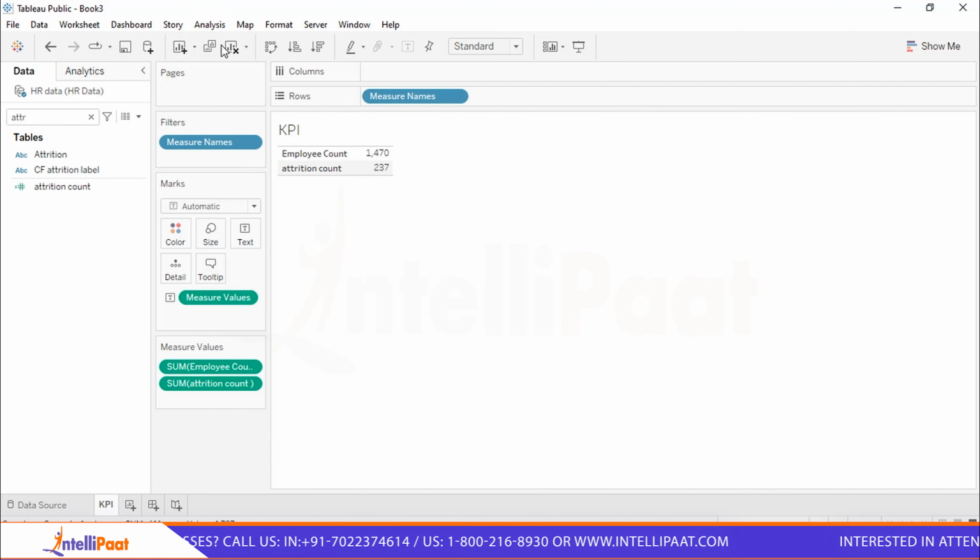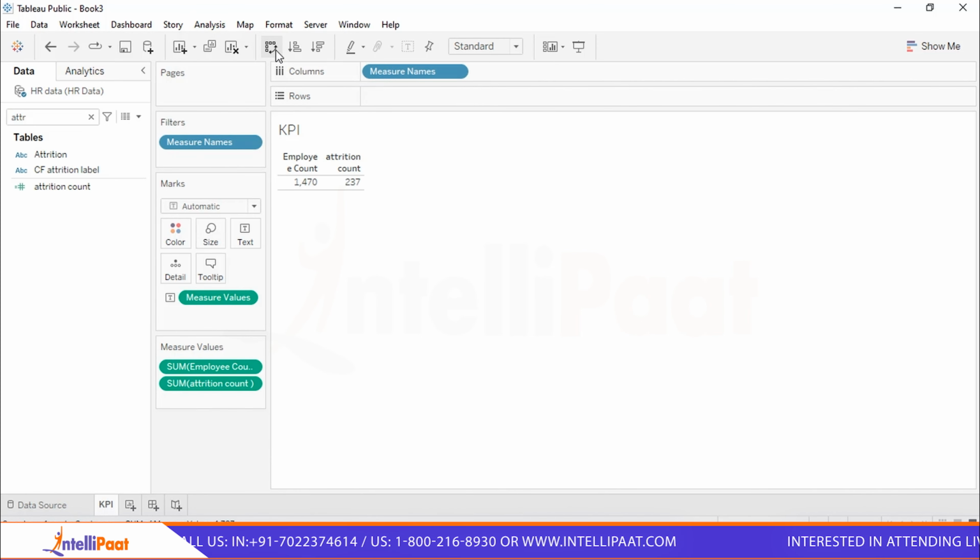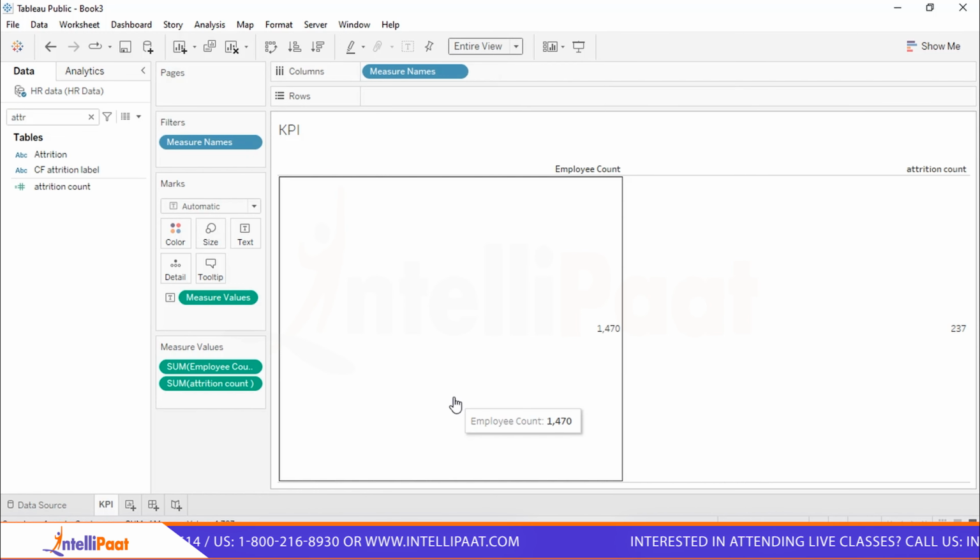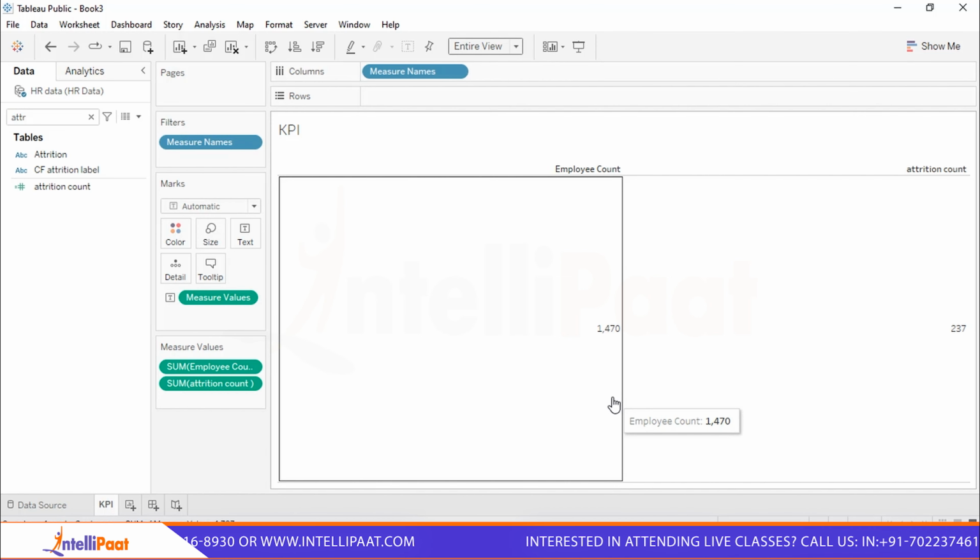And I don't want it this way, so let's invert it. We got it in rows and columns. And then let's give entire view. So that will be spacious. It took an entire view. We can view it properly.